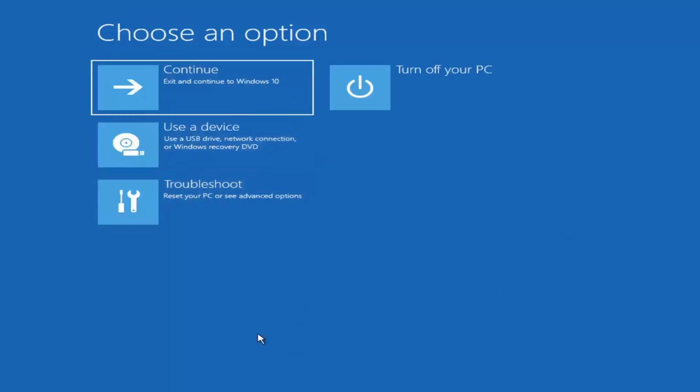Now, if it does not take you to a screen that looks like this, or you're unable to get to that, you can also download the Windows 10 Media Creation Utility, or Windows 11. They probably will make a creation utility for Windows 11 at some point, and it doesn't really matter. You can run the Windows 10 utility on Windows 11 as far as I'm aware.